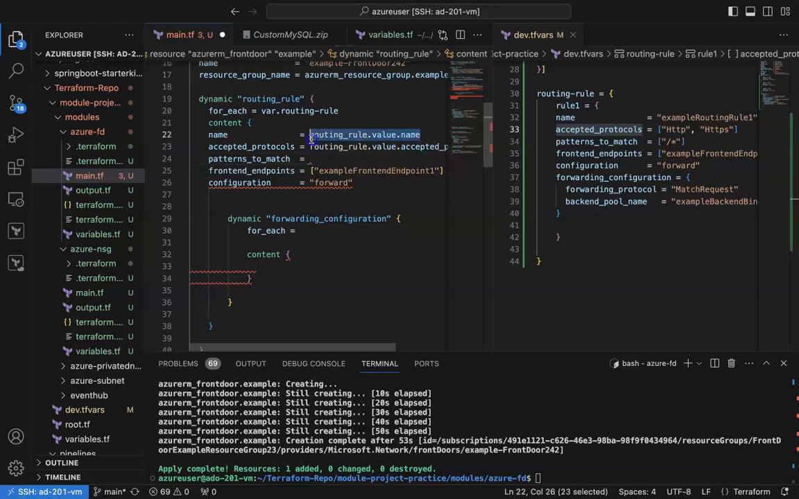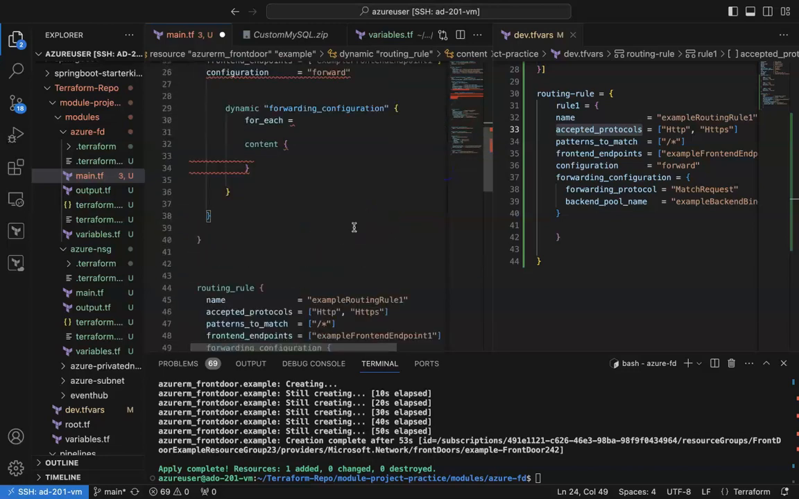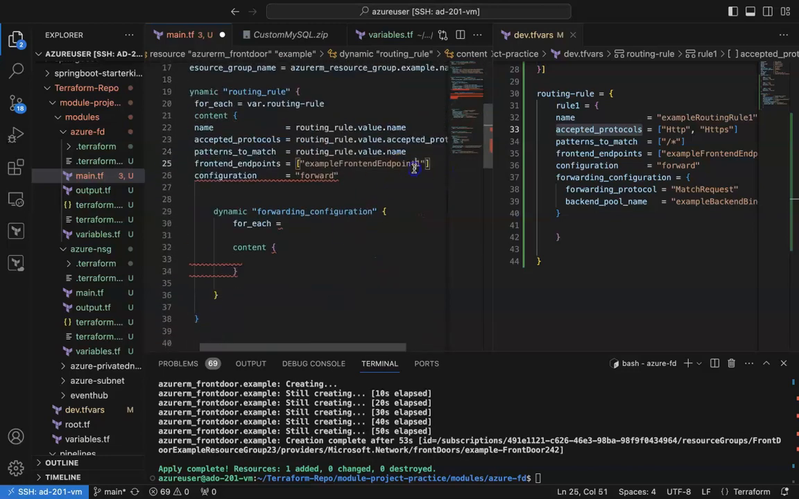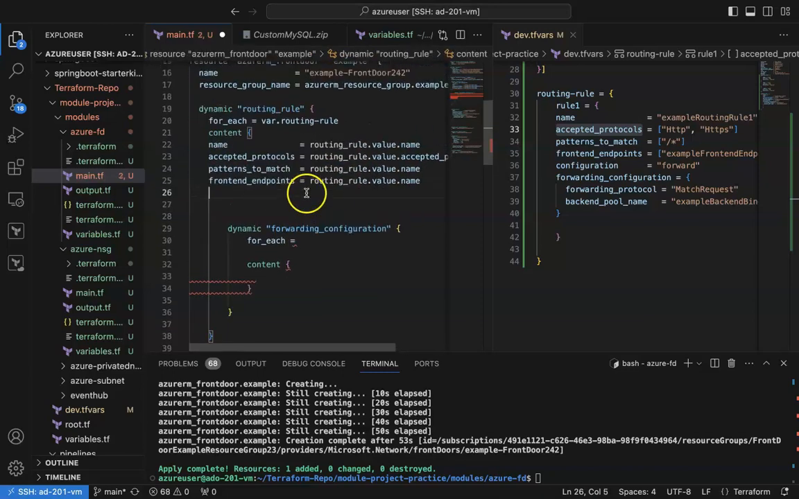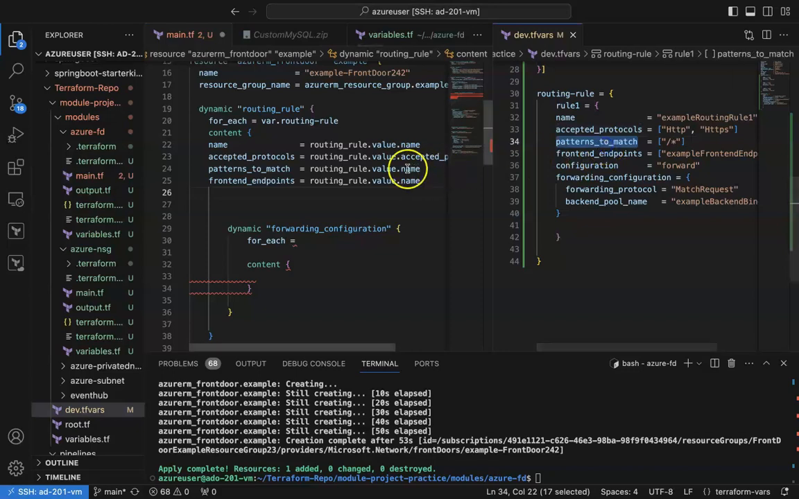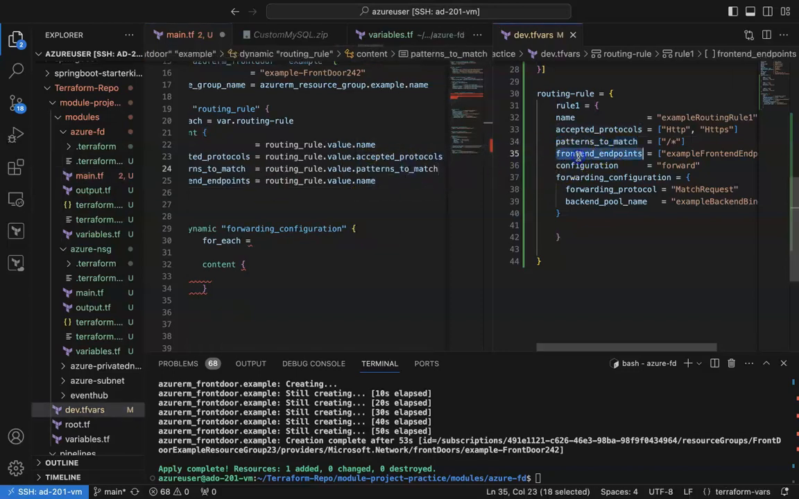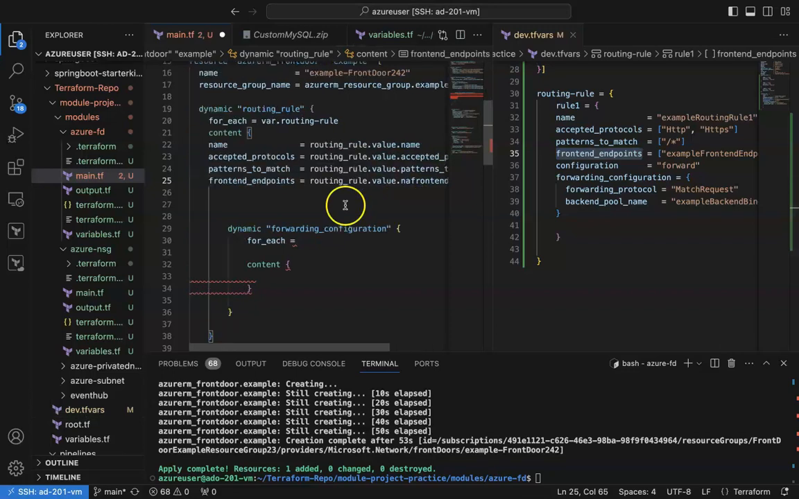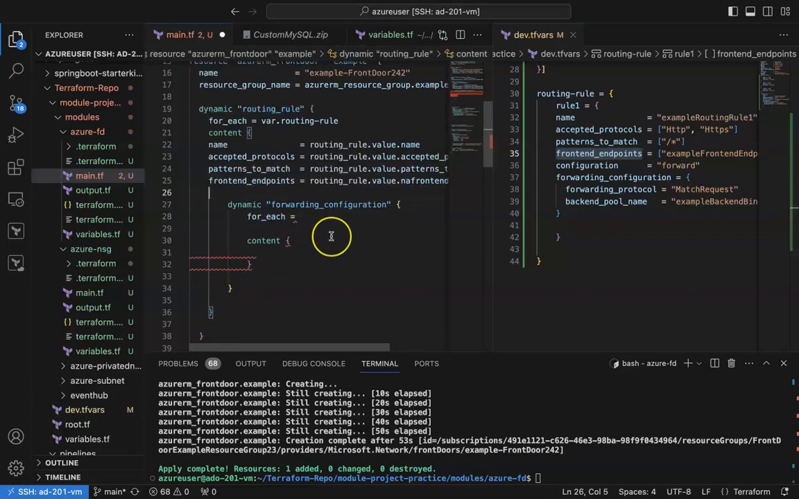Whatever is there, let me first paste everything here so that I can easily modify it. So that's what exactly I just mentioned. This is a variable which I defined intentionally. Now the first one, pattern to match. Pick it up, team. Next one is front endpoints. Pick it up, team. That's it. See, you defined your 4 values. That's okay. Next one is the forward configuration.